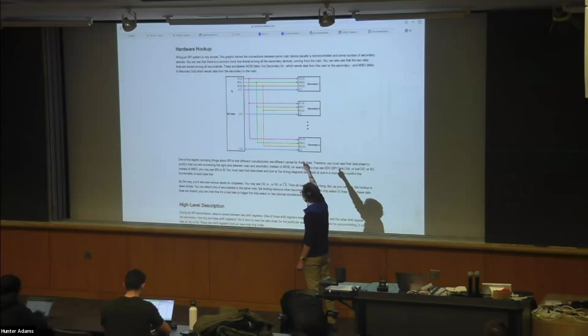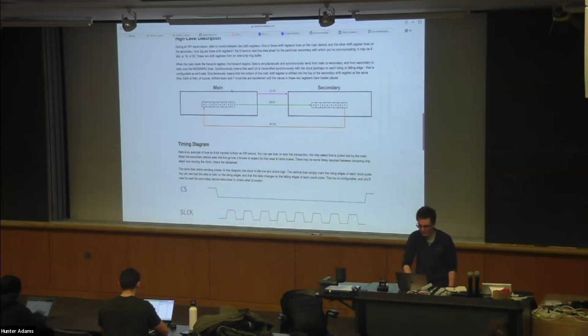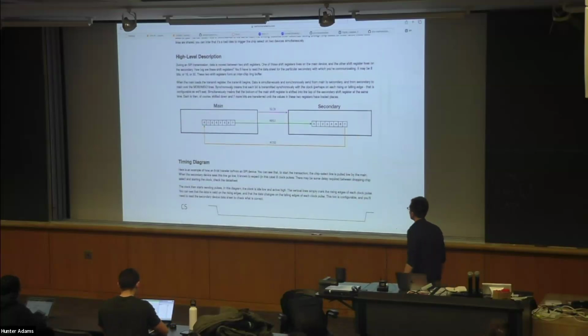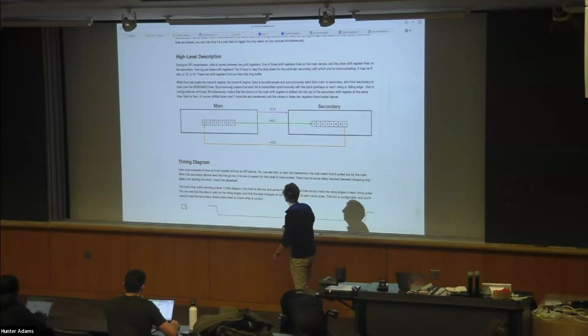There's a clock line, a MOSI line, and a MISO line. Main out, secondary in, main in, secondary out. So that's for data going this way and data going this way. And then there's a chip select line connected to each of the peripheral devices. And then the way that data is actually communicated between a main device and a secondary device is each has a shift register. In the picture here, it happens to be 8 bits wide, but on the DAC, it's actually a 16-bit wide shift register.